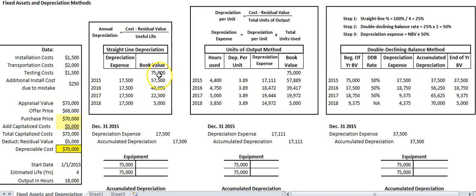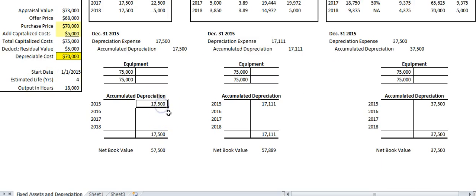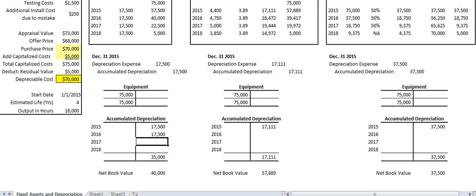In this case, we have a book value of 75,000, but we're only going to depreciate 70,000. So 70,000 divided by 4 is 17,500 per year. This gives us our net book value every year, and then we're going to end up with a book value of $5,000, right? So if I come down here, 17,500, and then let's say I add another 17,500. Let's see if I put this formula in correctly. Yeah. So we have 40,000 net book value, right?